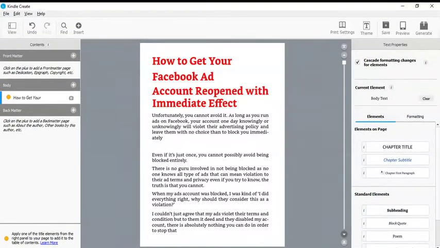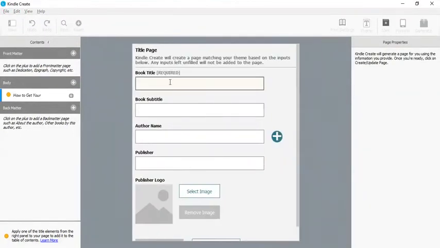Now, if you click here, you see front matter includes title page, copyright, dedication, epigraph, table of contents, and the rest. If you have a title page, meaning the title of your book, what is the title? Take for example, the title of my book is How to Get Your Facebook Ad Account Reopened with Immediate Effect. You can see it here in plain text, so I'm going to add it here. Okay, title page. Now I'm going to add the title, which is How to Have Your Facebook Ad Account Reopened with Immediate Effect.